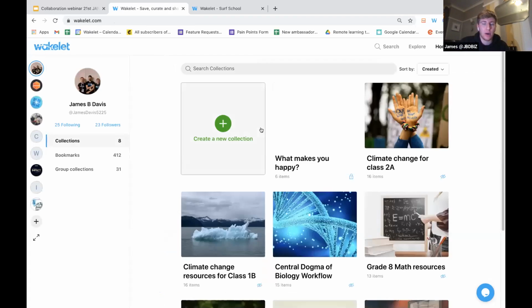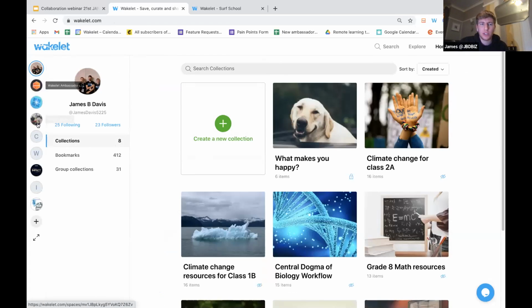If I go to my home area now, you will see that I've got these little circles on the left-hand side here, which are in fact spaces. So think of spaces as workspaces. You have your home area. I can now separate my home area from my other parts of life. So I could have one that's about me. I could have my book reviews. I could have a space for my class, and so on and so on. And they're so easy to create.